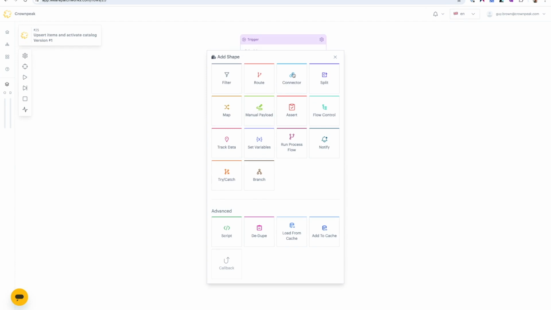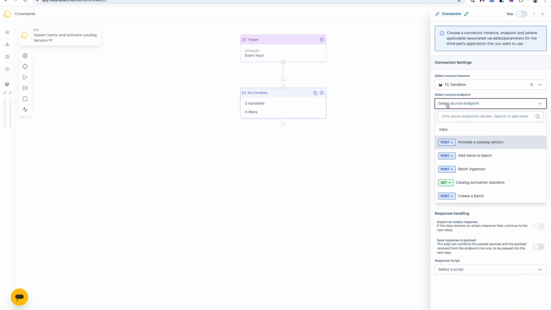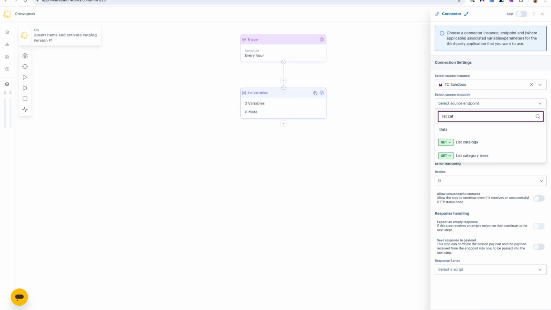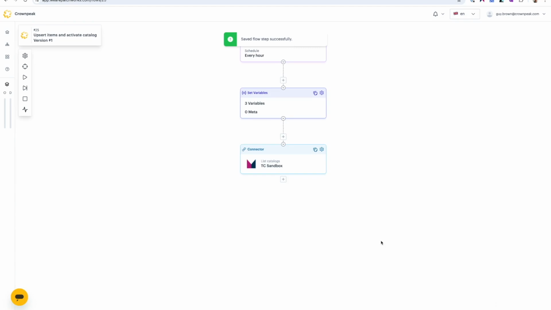I'm now going to add a connector shape. And I'm going to pick our TC sandbox. And then if I click here, it will list all of the endpoints that are available to me to use. I'm going to use the list catalog endpoint to retrieve a list of all the catalogs we currently have.